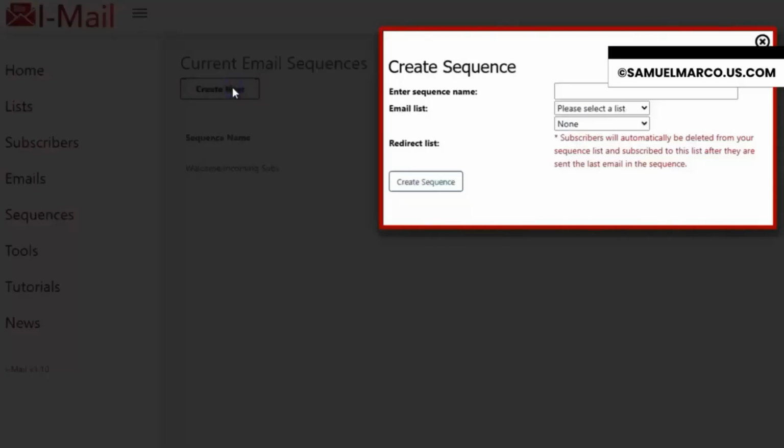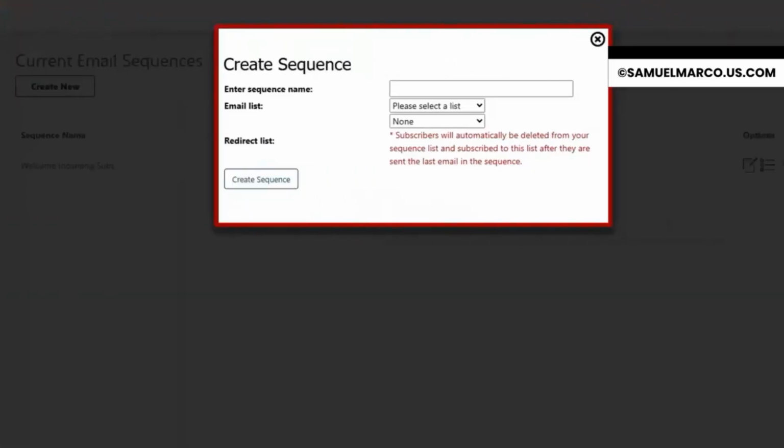And it's going to ask you for a couple of things. The first thing is the sequence name. Now, this is for your reference only. It's just so you can remember what it is. The second thing is going to be the email list that this sequence is for. So people who sign up for this email list that you pick are going to go through this sequence.